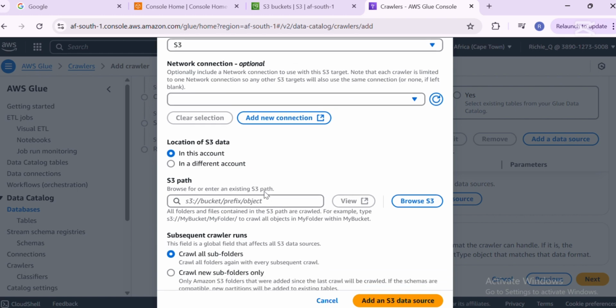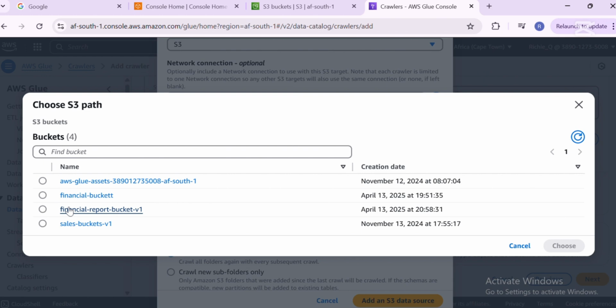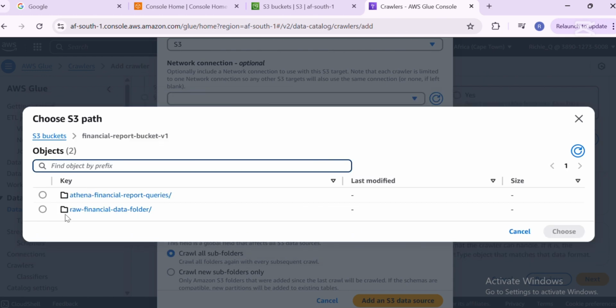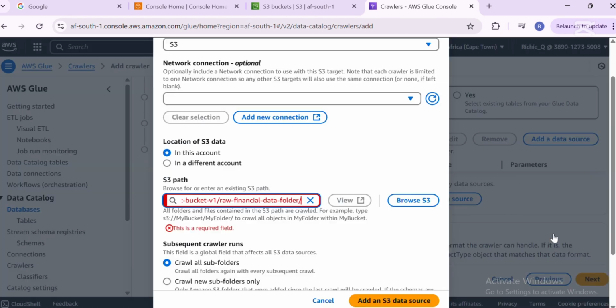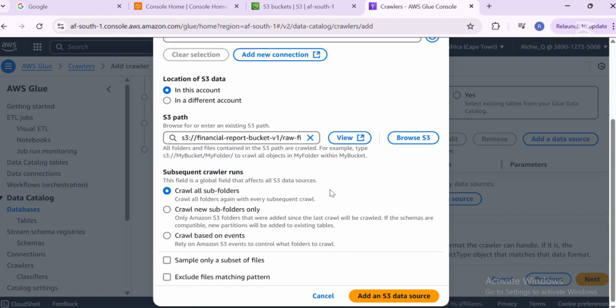We're going to go to the location of the data, which is in our financial bucket, financial report v1, in the raw financial data folder. I'm just going to select that folder and click on choose. And it's important to take off the last backslash. Note that when the backslash was there was an error, but once I took it out, everything was okay. So it's important to take note of the backslash, which could cause you errors, right?